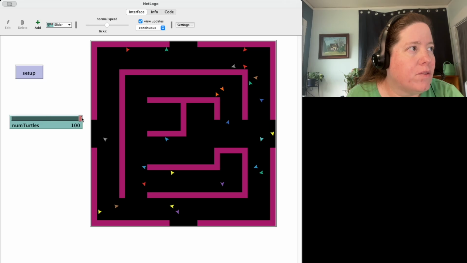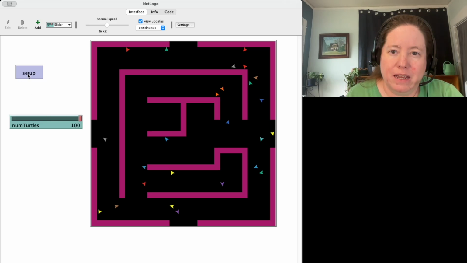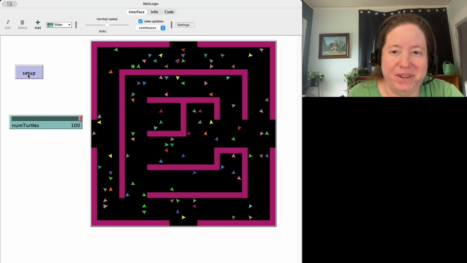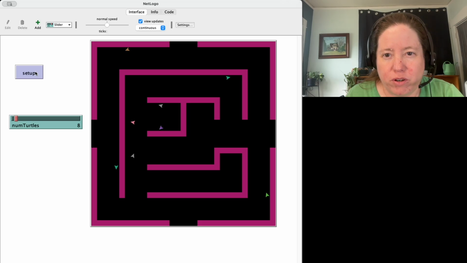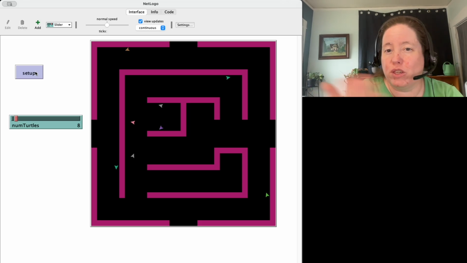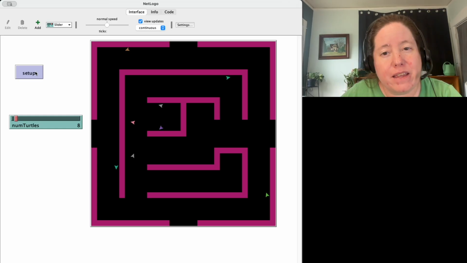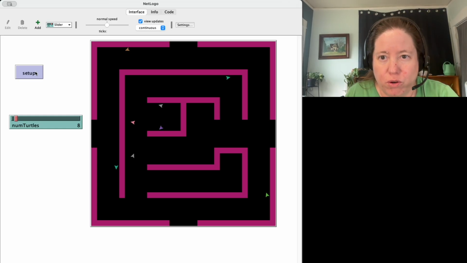Let's set this all the way up to 100, and we'll click setup, and we get 100 turtles. That's a lot. I can also use the slider to set it down to very few, and then I get very few turtles. So it's easy enough to initialize global variables that the user can control with the interface and that you can then use in your code.